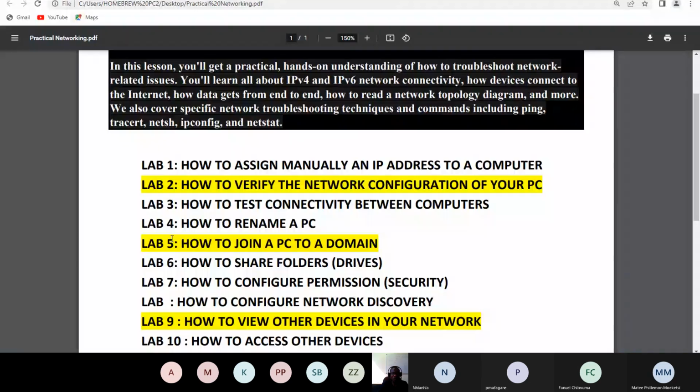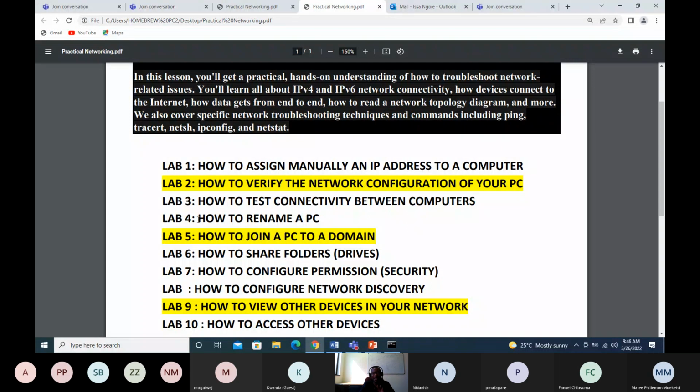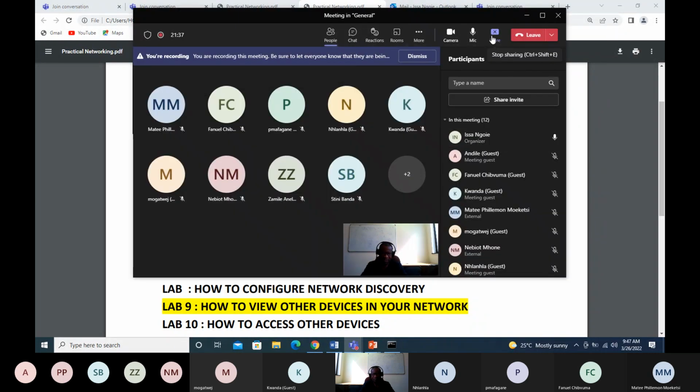Let's move to lab number 4, right? Lab number 4 is how to rename a PC. How to rename a PC, very, very important, right? What does it mean, how to rename a PC? It means this first. You need to give your PC a meaningful name.